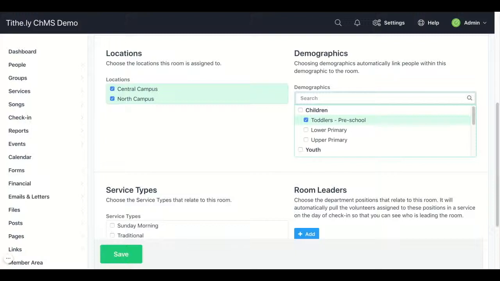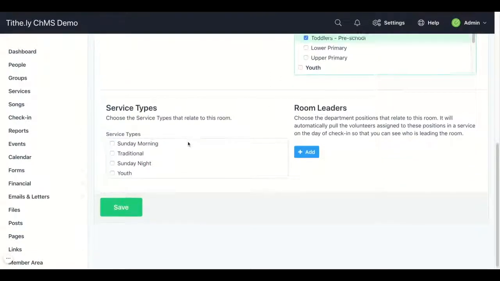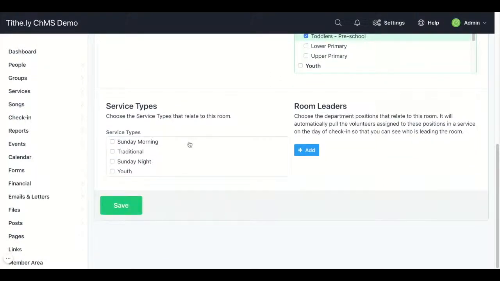For example, in the nursery room, you may only allow toddlers to join this room, and therefore select the toddler demographic. You can select as many different demographic groupings as needed. There is no limit. Another thing you can assign to this room is a service type.